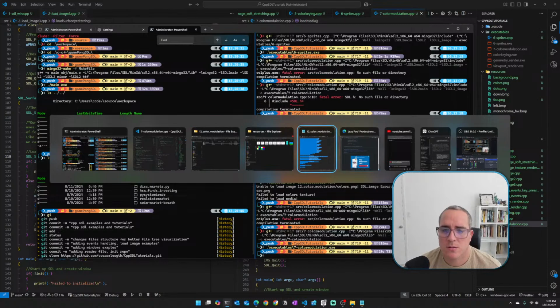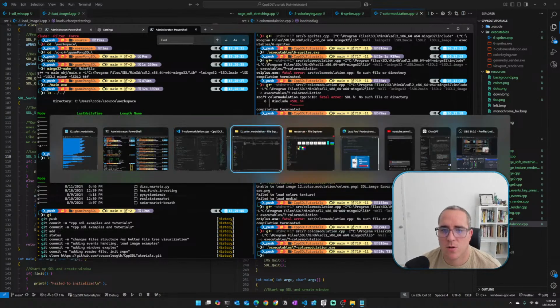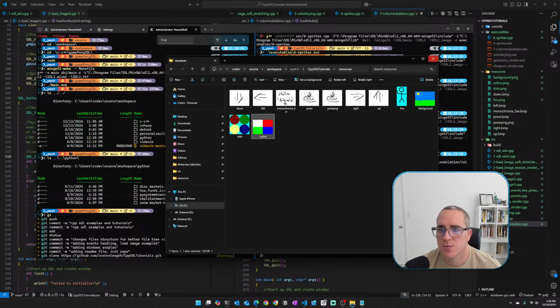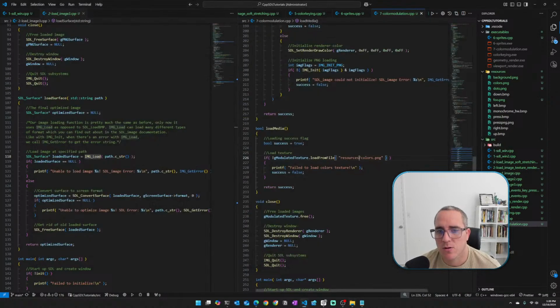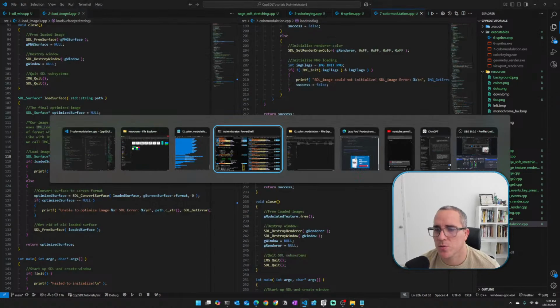The only thing is that I don't know where this is practiced. Maybe it's just for changing the color, the texture format of the color. I'm not sure why color modulation would be used, to be honest.